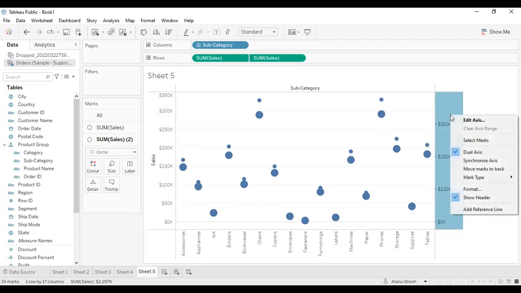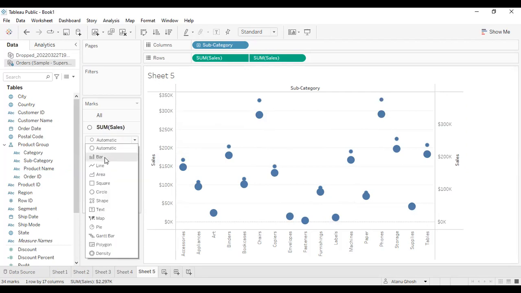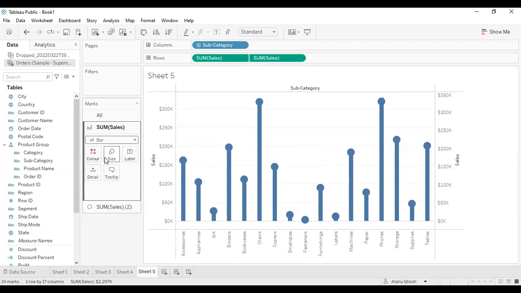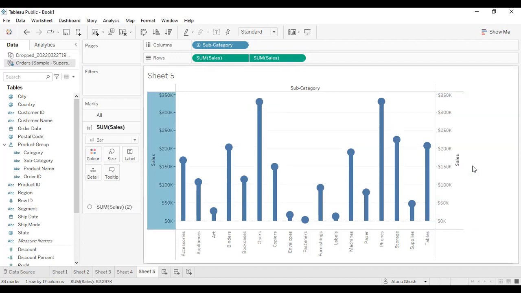Before we make this the same scale, let us make this first one a bar, because otherwise after that we'll not be able to differentiate the two points. So first one as a bar. And now let us synchronize. Now probably the axis has got synchronized. Both have become the same scale automatically. But let us not leave it to chance. We'll make it synchronized. So here you see synchronize axis. Once you synchronize the axis, both of them will be in the same axis. Now the lollipop is taking shape, isn't it?